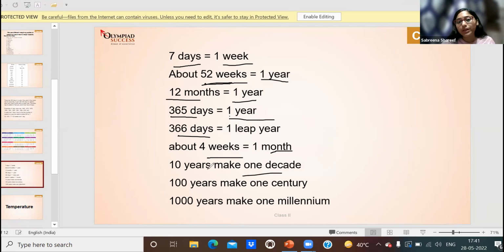In 1 decade, we have 10 years. In 1 century, we have 100 years. And in 1 millennium, we have 1,000 years. Okay? When I say 10 years, it means 1 decade. When I say 100 years, it means 1 century. 1 century completes in 100 years. And in one millennium, there are 1,000 years. Is it clear to you all? Because I have to ask questions. If not, you can ask me.